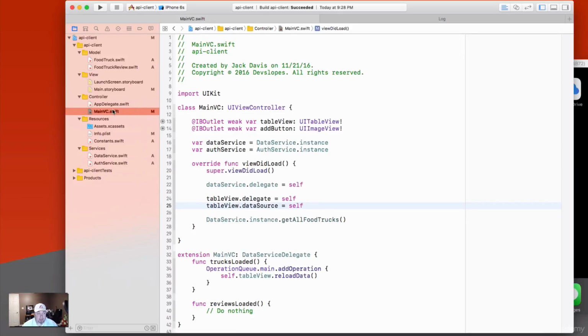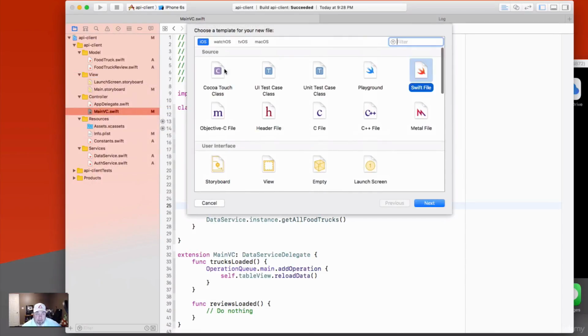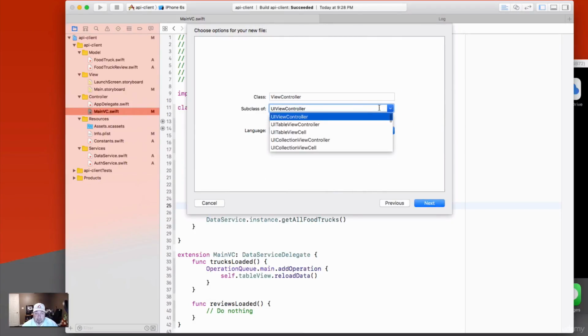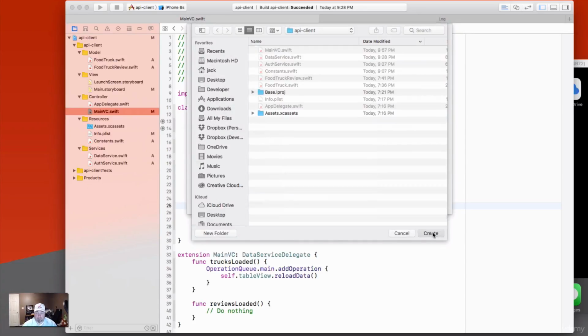Now we're going to need a table view cell. So let's right click on view and add a new file. And this is going to be a Cocoa Touch class, and this is going to be a UI table view cell. And we're just going to call it food truck cell. And create.